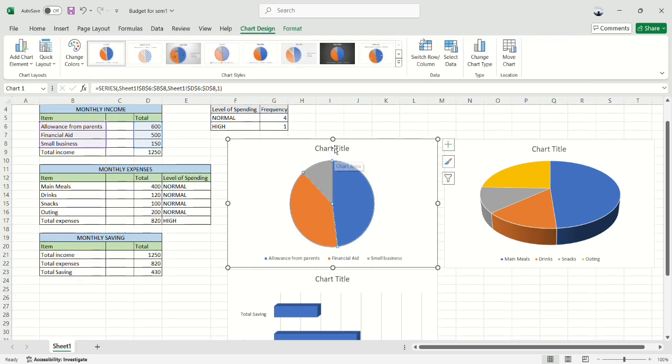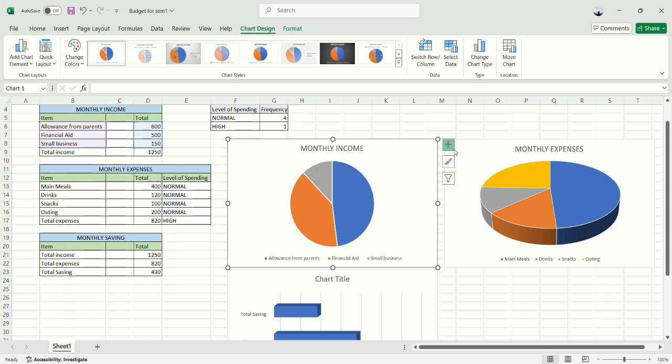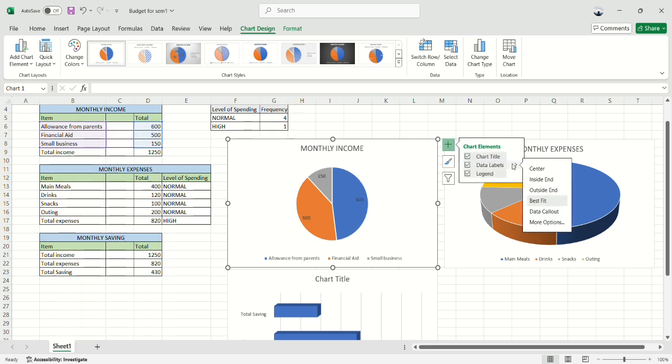And then you can see that on the chart title, you can edit the chart title. You can write monthly income for semester 1, or monthly income is fine. And then you do the same thing for the monthly expenses. Just write monthly expenses, and do the same thing. And then you can also add the data labels to read the data from the chart.